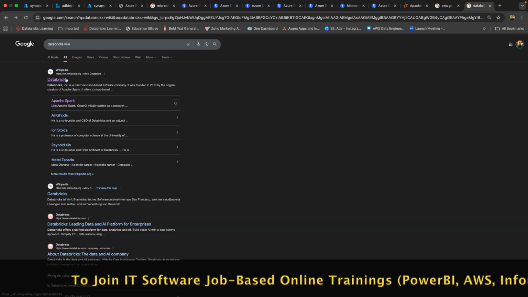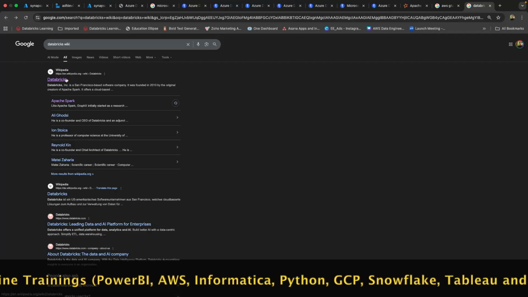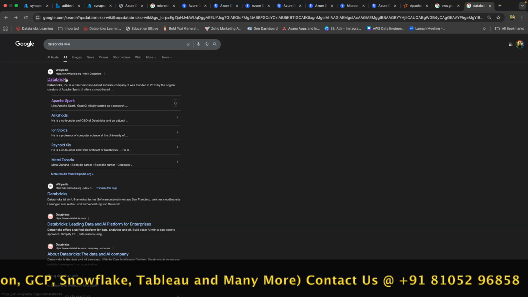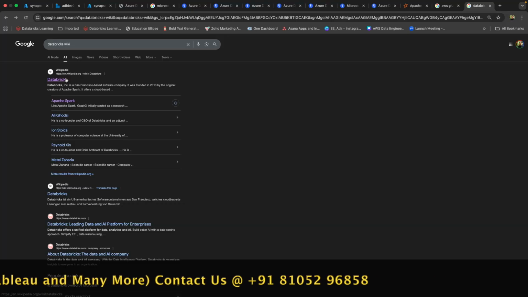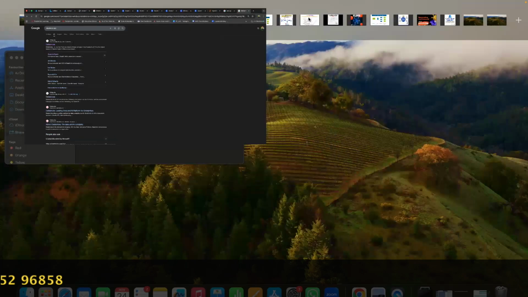Because it is created for big data processing, the most important framework present right now is Spark, and Databricks is created by the creators of Apache Spark itself, right? That makes Databricks a very powerful tool to learn.